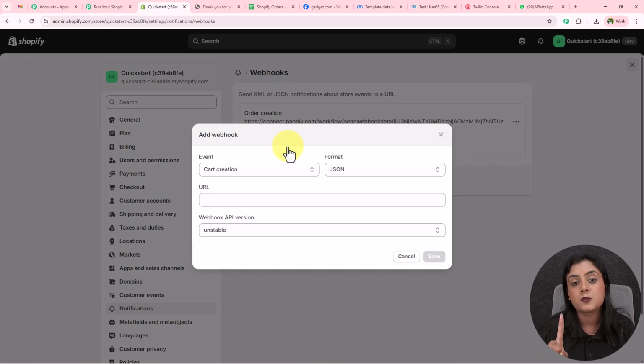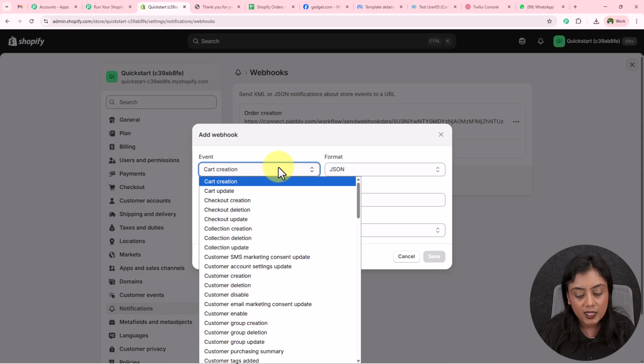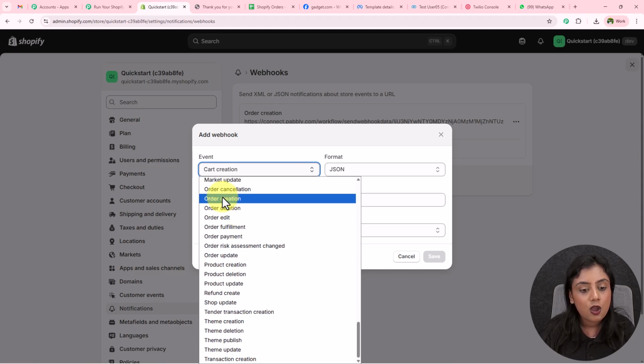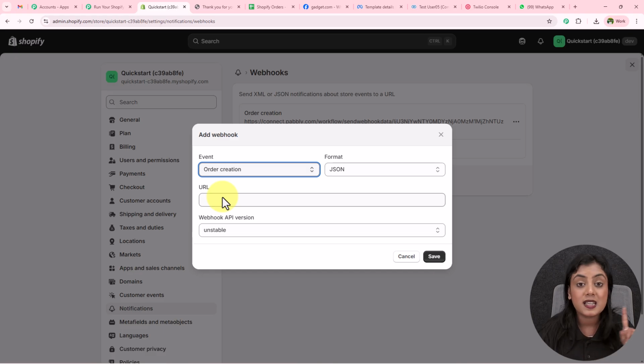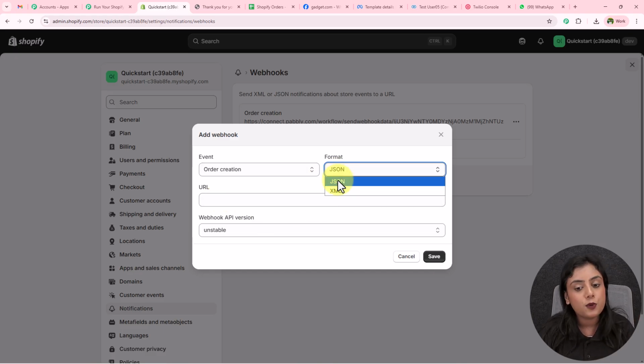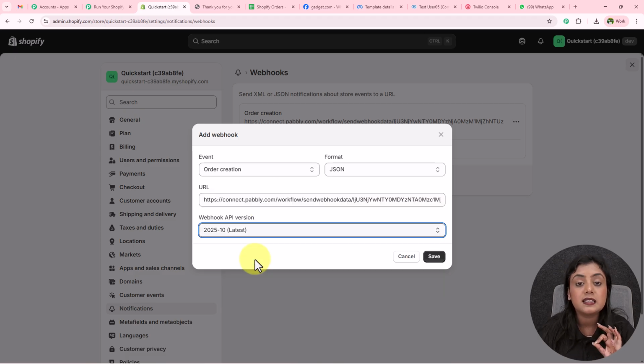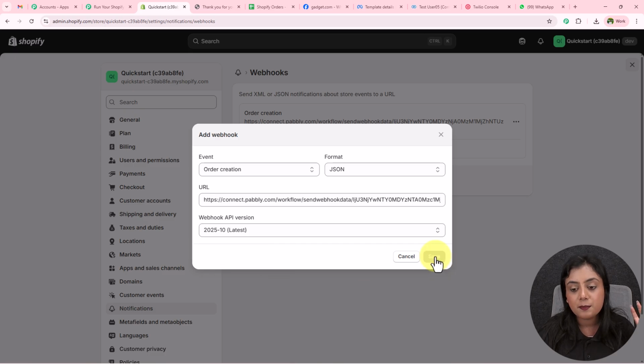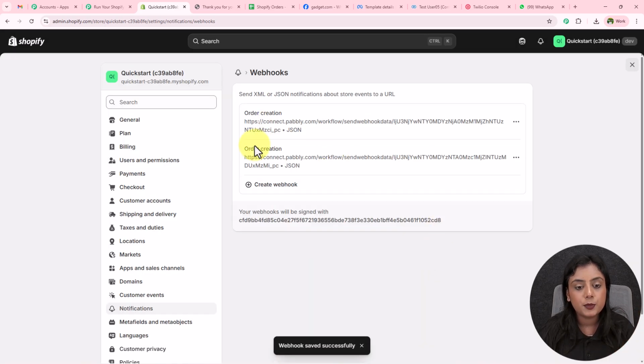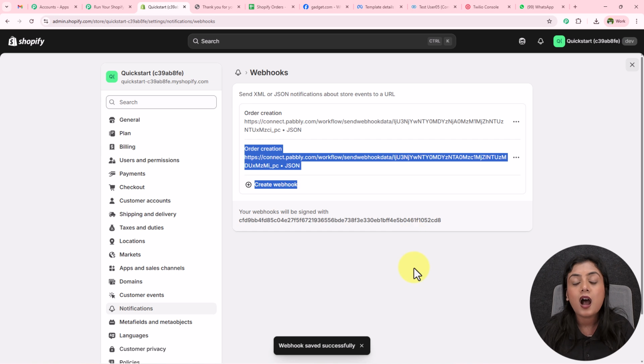I want to send the response of what? New order been created, order creation. So for the event, I'm going to select order creation, as we want to send that response. Format of response is going to be JSON. URL, paste the webhook URL that Pabbly Connect has provided us. Version, let's select the latest version. Simply click on the save button and the webhook URL is added inside our Shopify store.